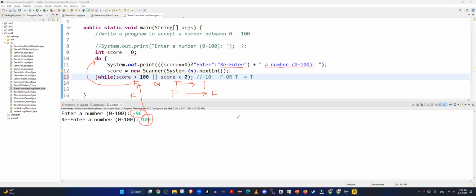Okay, I see. I just didn't understand how the value of score was being changed, but I see that it's getting assigned to the input. Yeah, on line number 12, correct.